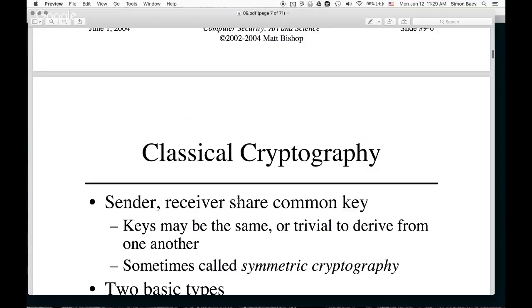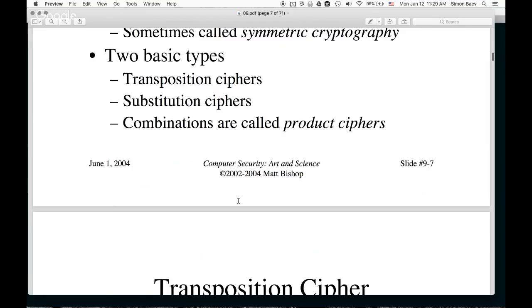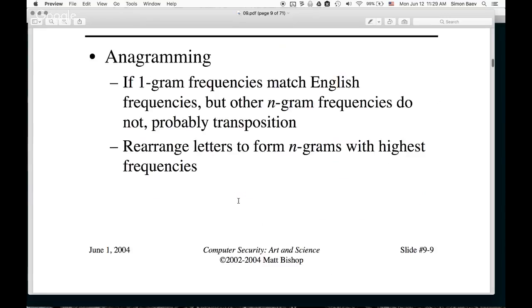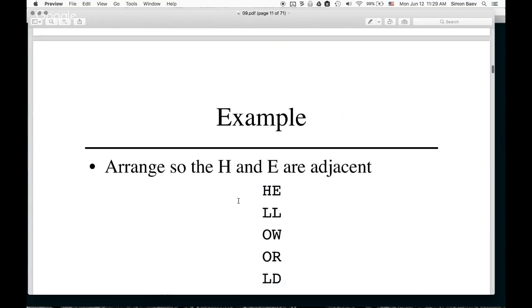So we're going to skip a few slides and scroll all the way to the breaking of the Caesar cipher.